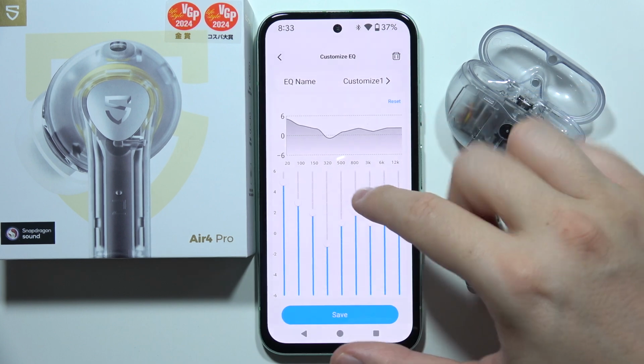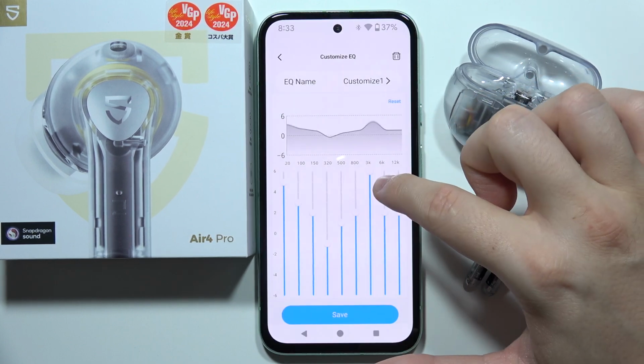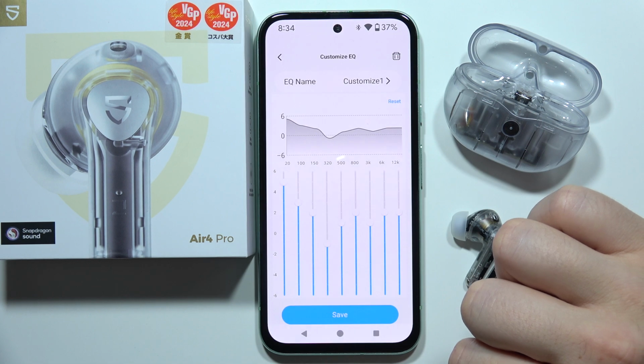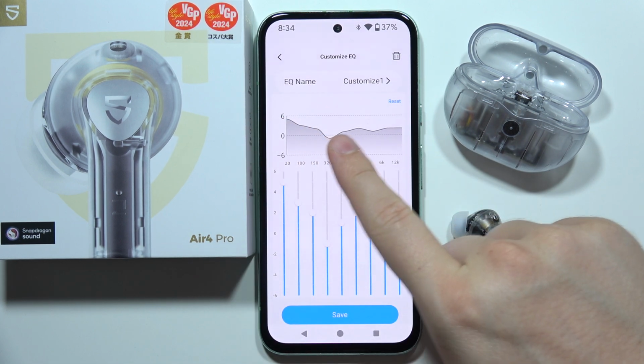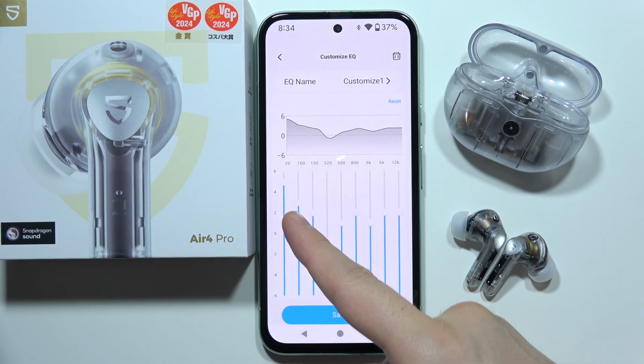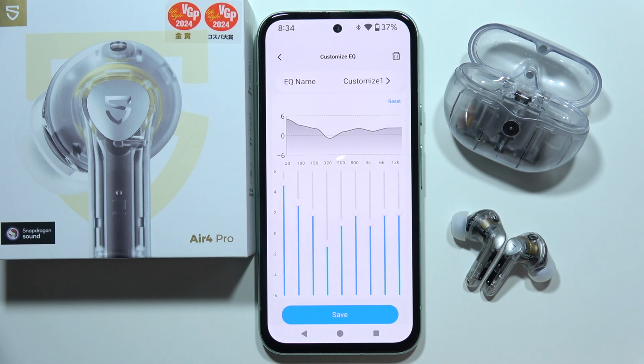There we go. As you can see, I just changed it. Wait a minute. Yeah, it was like this. And this is how my preset looks. And I really enjoy listening to bass music. So if you also like bass music, then I can recommend you to set this kind of preset.